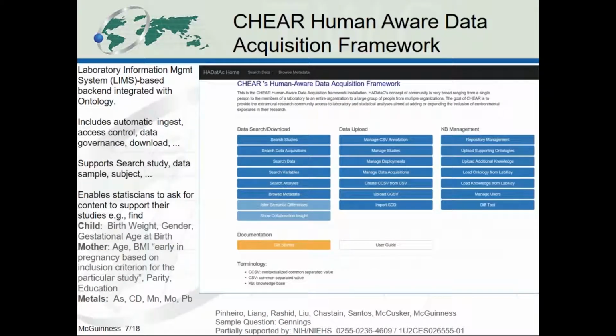Then we've got this human-aware data acquisition framework that does a ton of stuff. It's our backend for the CHEAR portal that is actually kind of hidden behind the scenes for the geeks like my team that lets you do things like search for studies or search for data, that lets a statistician ask questions like, I want some content about my children, I want birth weight, gender, gestational age at birth, I want some content about my mothers, and then I want exposures, and they've got some set here.